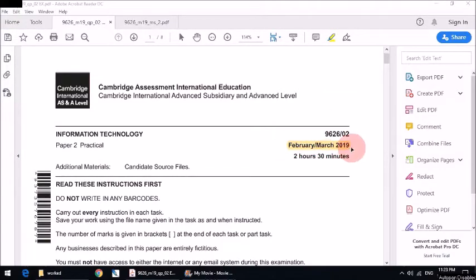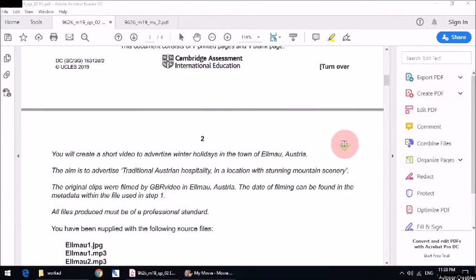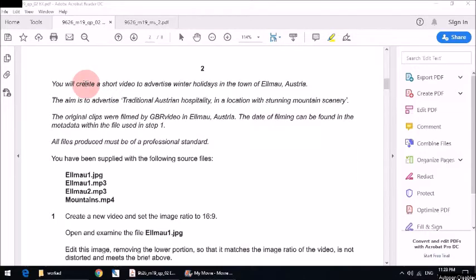February March 2019, Information Technology 9626 paper 2 practical. We'll start with the first task.